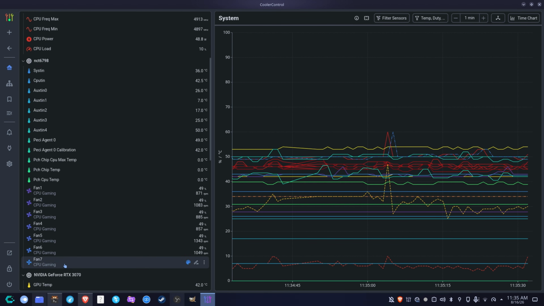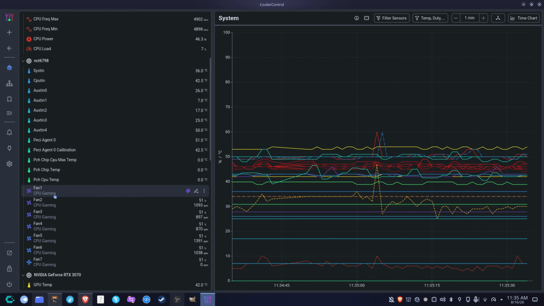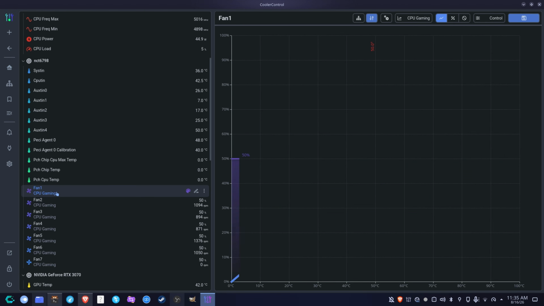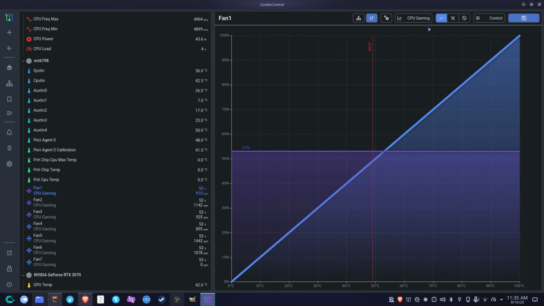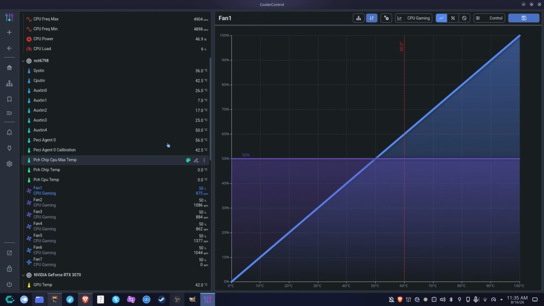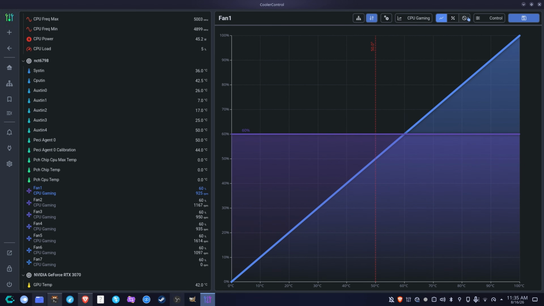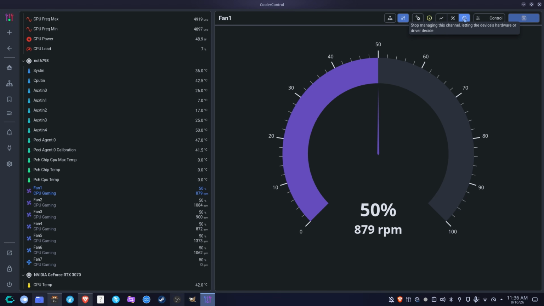Those would all be present here, and here you can see that CPU gaming is written here. That does not mean that it is already pre-configured. So I have basically configured a profile for CPU as well as GPU gaming. So on both of these I have set up the profile. So if you select any of these fans on your machine, you can see this button here, stop managing this channel. So this is the default configuration that you see on your fan.